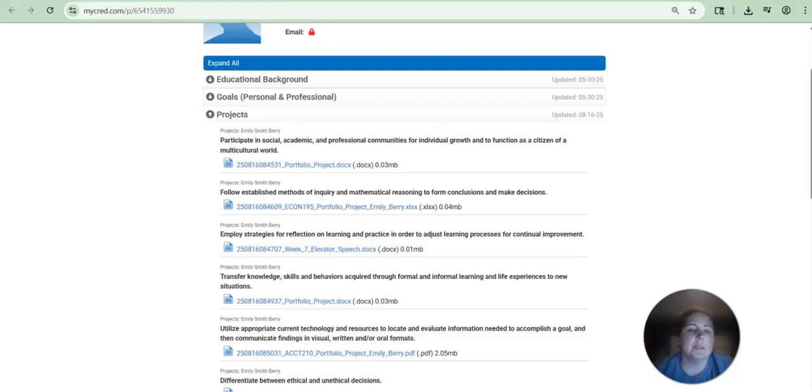degree. Participate in social, academic, professional communities for individual growth to function as citizens of a multicultural world. I was able to do that in Sociology 225, Career Development 2 Theory and Practice, while learning to enhance employment documents and complete steps for employment.